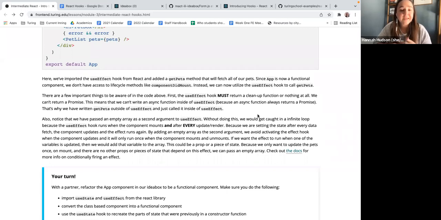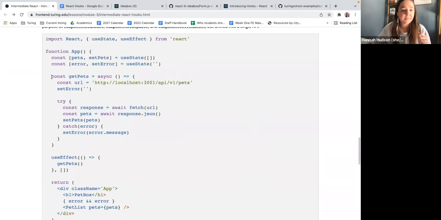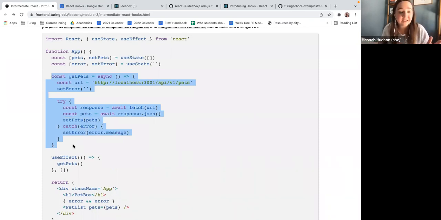useEffect does not like when we return promises. This means that we can't write an async function inside of our useEffect, because our async function always returns a promise. We haven't talked about async await a ton, but this code right here, we didn't tell it to return anything, but by default, it is going to return a promise. You use the words async await, a promise will be returned.